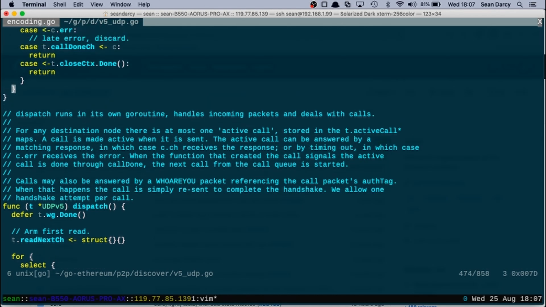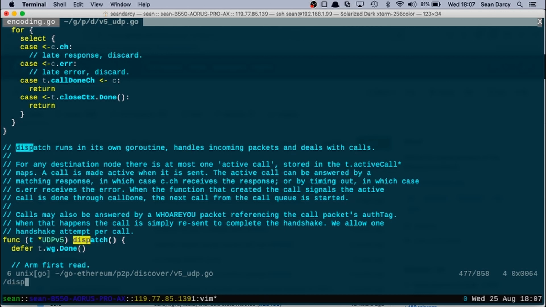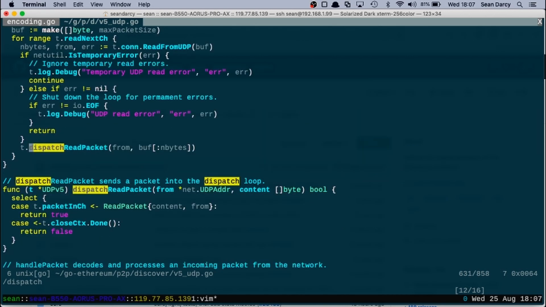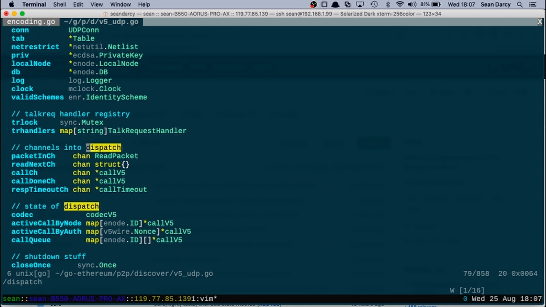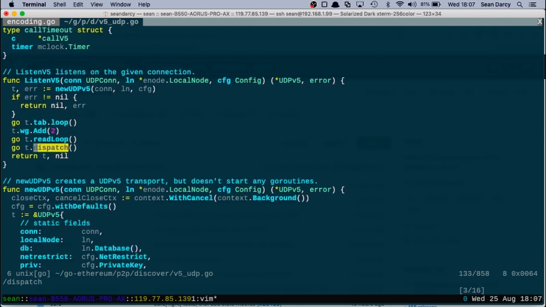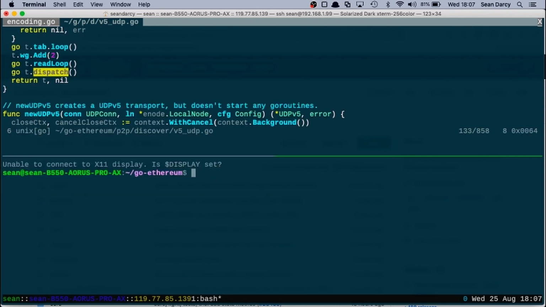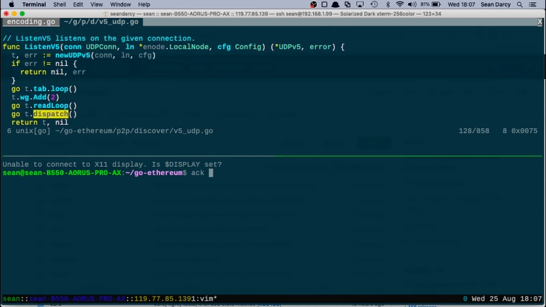So what does dispatch mean? This is just going to be underneath a service start, I bet. Dispatch read. Handle call response. Dispatches a response packet. Listen V5. So where is listen V5 defined?